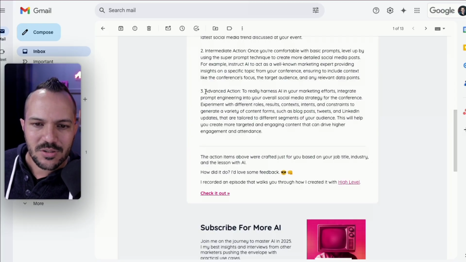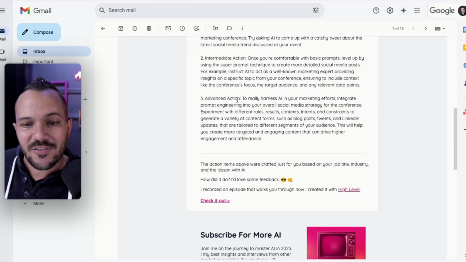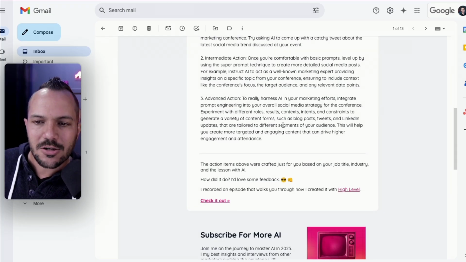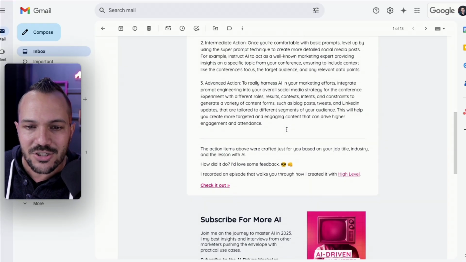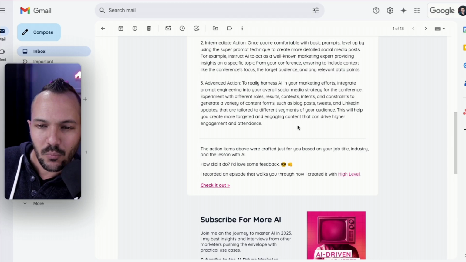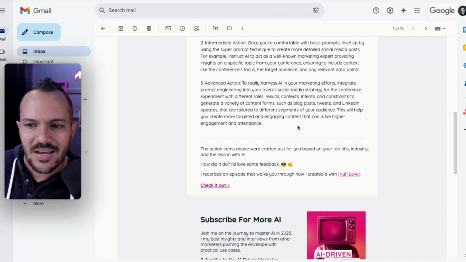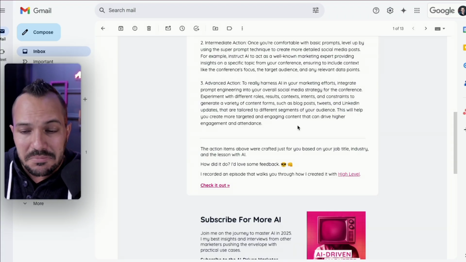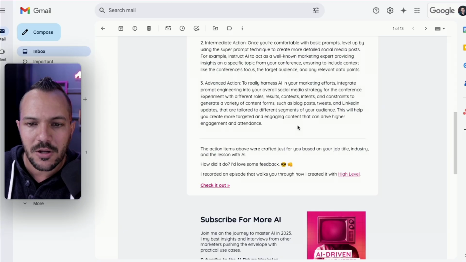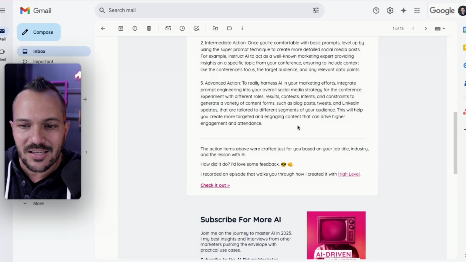And then, of course, let me read you this last section just to give you the full effect. In step 3, it gave the advanced action. To really harness AI in your marketing efforts, integrate prompt engineering into your overall social media strategy for the conference. Experiment with different roles, results, context, intents, constraints to generate a variety of content forms such as blog posts, tweets, and LinkedIn updates that are tailored to the different segments of your audience. This will help you create more targeted and engaging content that can drive higher engagement and attendance.